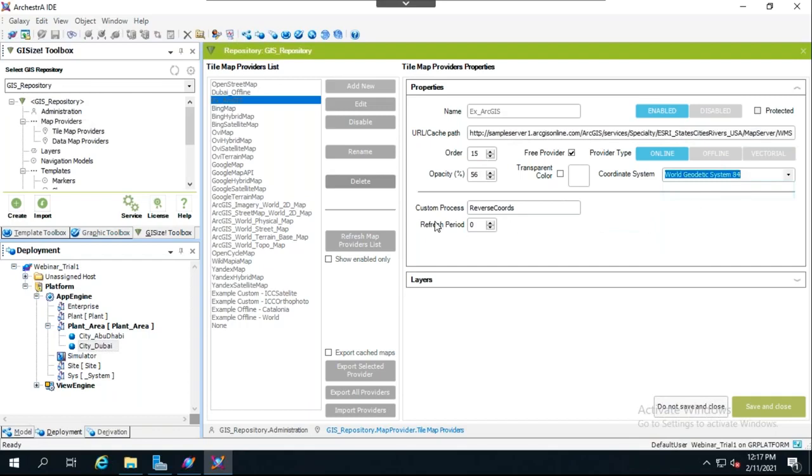Here inside the custom process, you can specify some properties about this particular map provider. For example, this particular map provider has reverse coordinates. So what I did here inside the custom process, I put reverse coordinates in order to indicate that the GIS data is supplied by that online map provider using switched or reversed types of coordinates. All right.